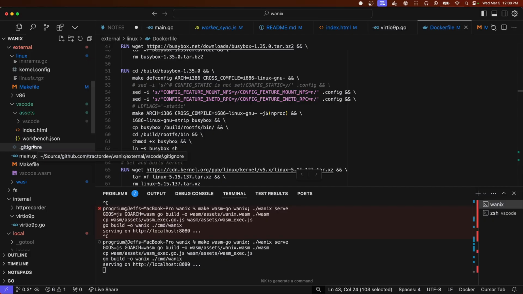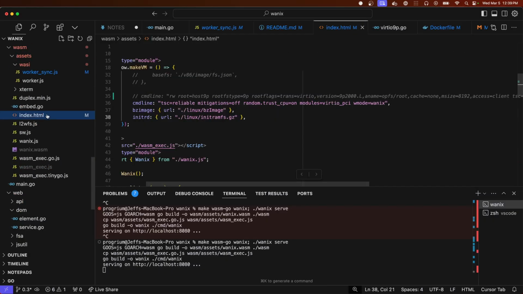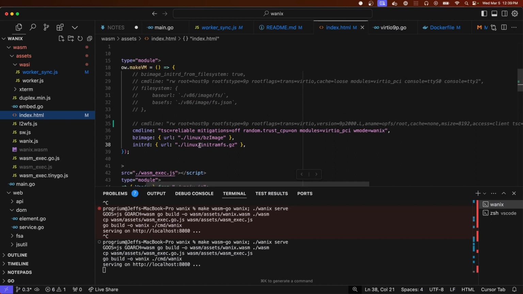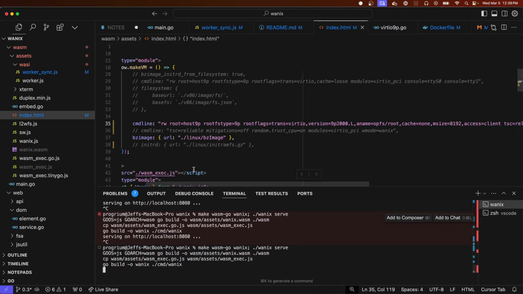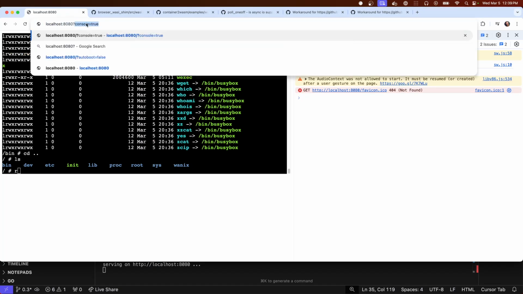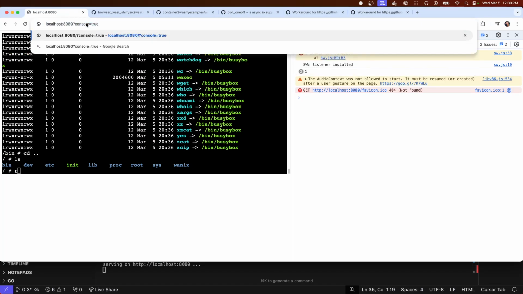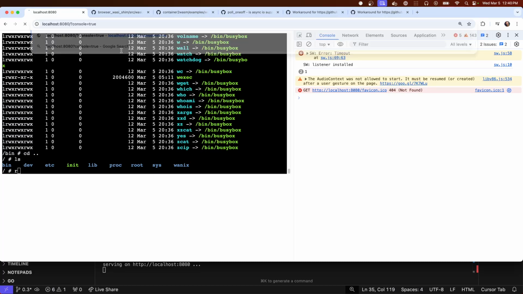So, for example, if we don't give it the initramfs, and then we tell the kernel to use 9p for the root file system, and then run this with console equals true, which is the console display of the emulator that shows the BIOS booting and stuff, we can kind of see what's happening.